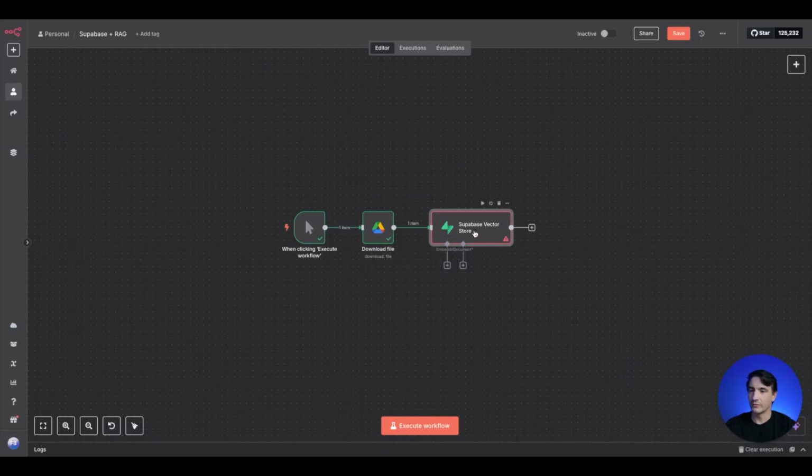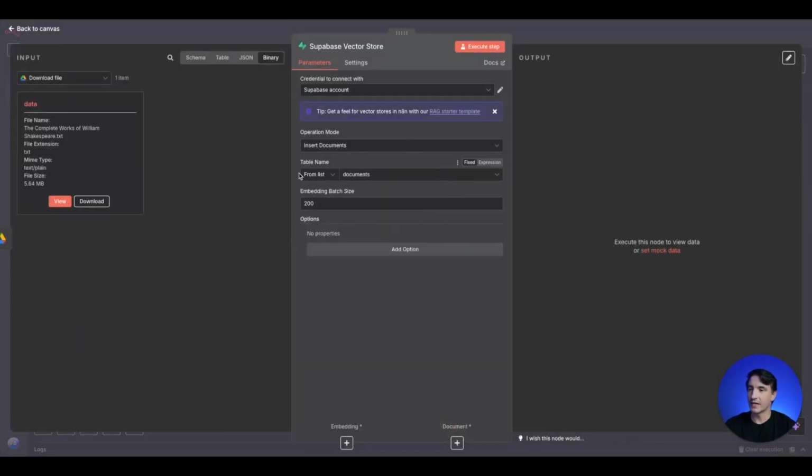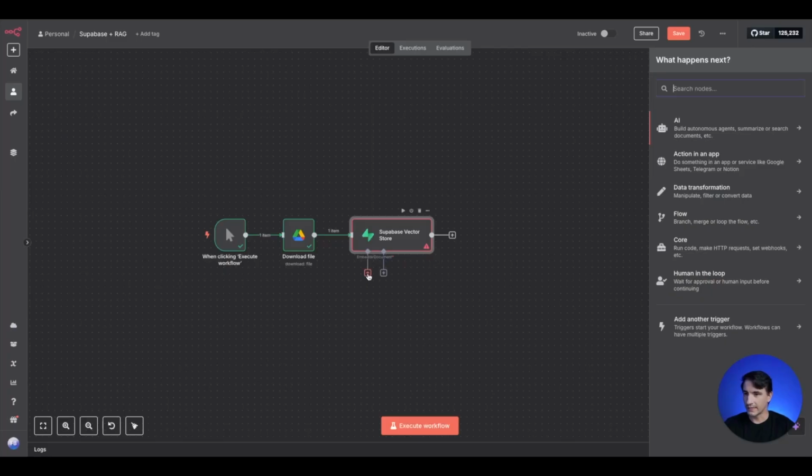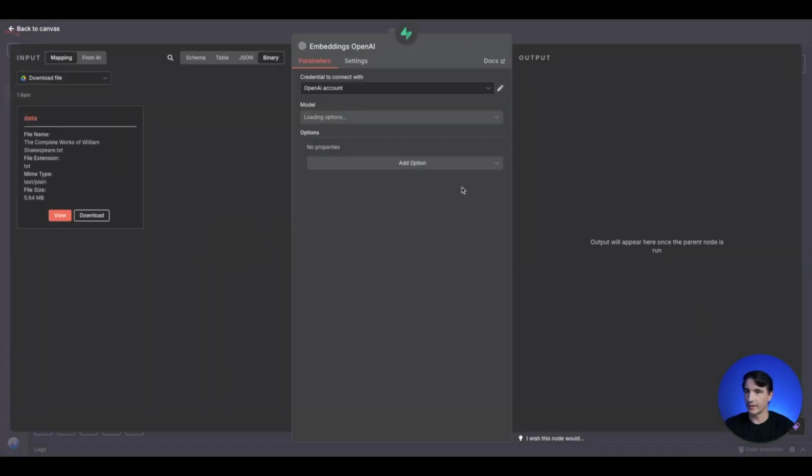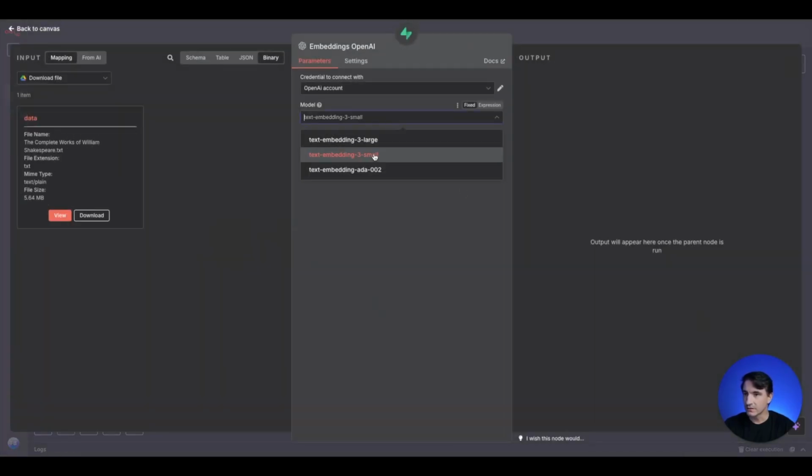Back in n8n, we can go back to the vector store node, and from the list, our list should populate now, and we can go ahead and select documents. We want to add an option here, and we'll just leave the query name as match documents. We will go ahead and add an embedding model. So we can use OpenAI. Again, we can use the small embedding model.